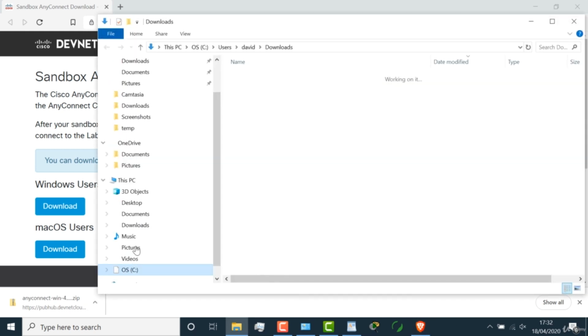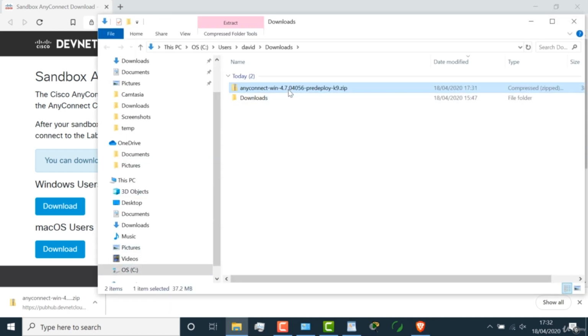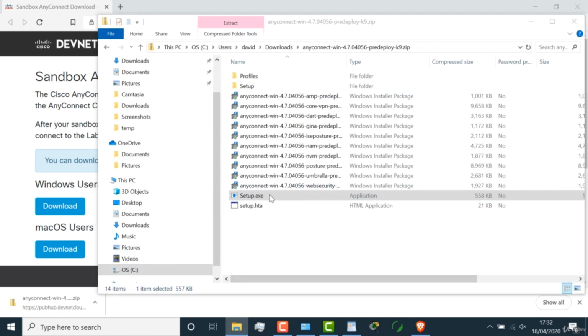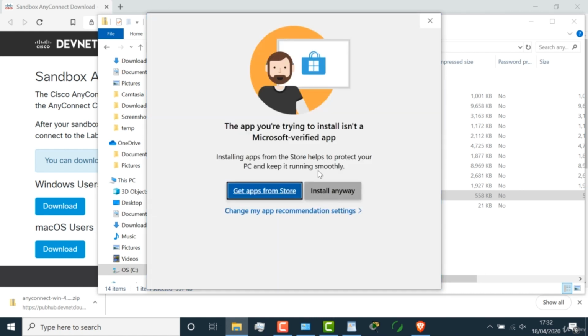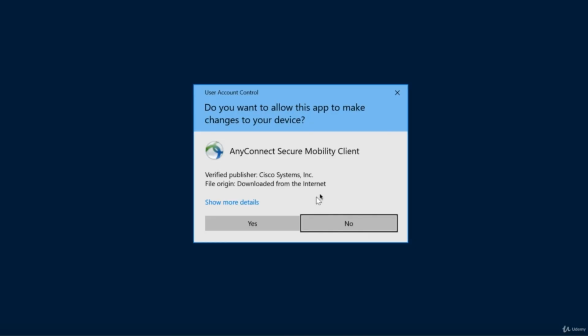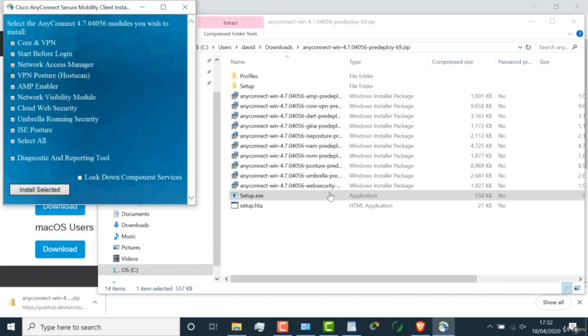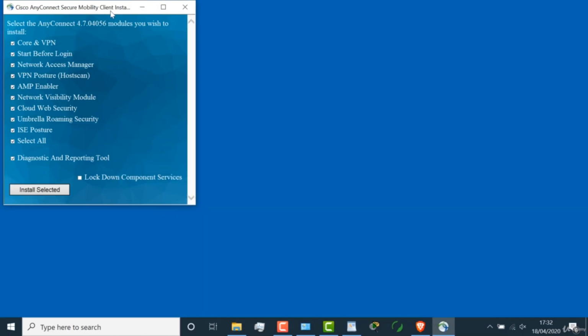Okay, the software has downloaded, so I'm going to double-click on the zip file and then double-click setup.exe. Windows is complaining that this isn't a Microsoft verified app. I'm happy with that, so I'm going to click install. I'm going to click yes to allow the app to make changes to my device. I'll close some of these windows.